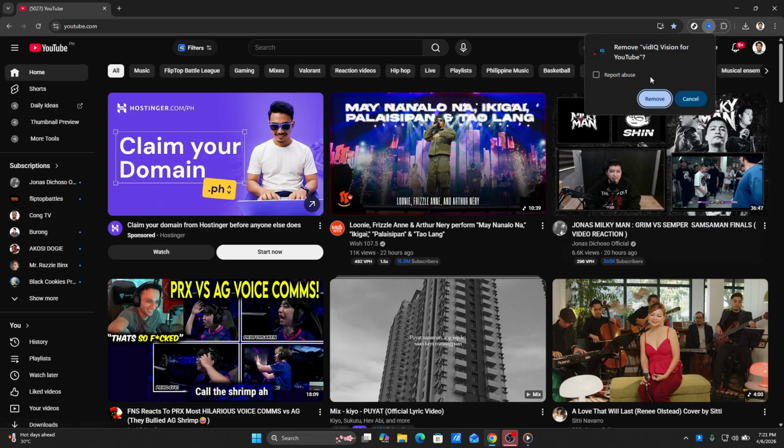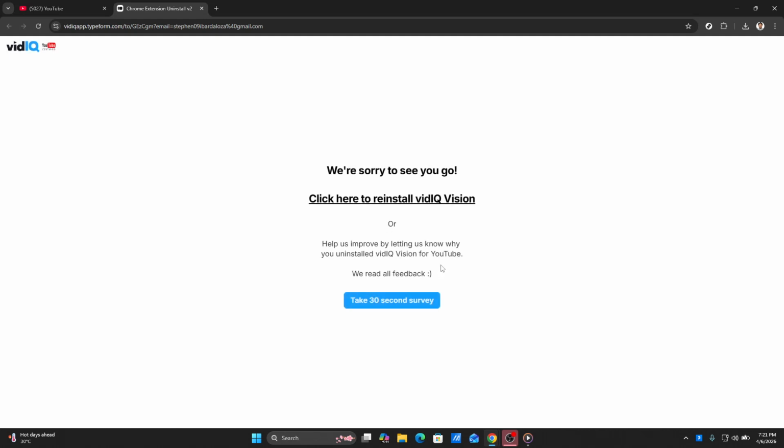The removal process is quite swift. Once confirmed, the VidIQ extension will be uninstalled from your Chrome browser. You won't need to restart your browser or perform any additional steps. The extension will be removed immediately and you can continue browsing as usual.